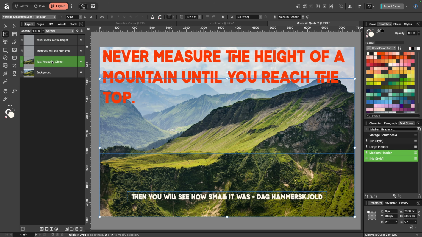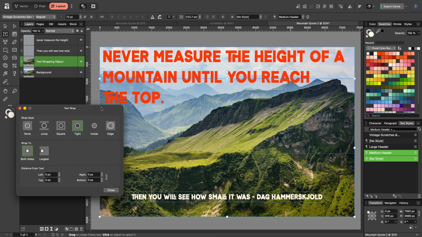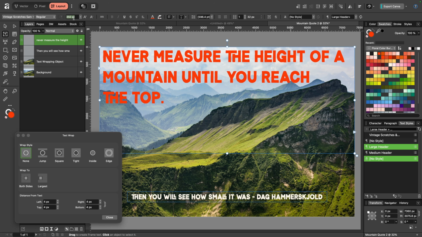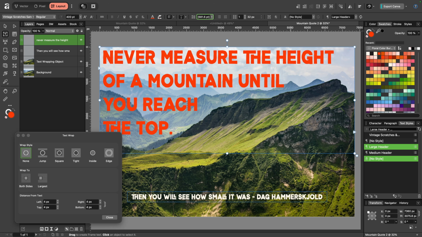So I'm going to grab the text wrapping object and I'm going to open up my text wrap settings. And for this, I'm going to choose tight and I think I'll use both sides. And I don't need any sort of distance from the text, but I think because this text is not quite big enough, it's not doing what I want. It's sort of doing the contour, but let's see what happens when I go up here and I change this to something like 375. All right, so we're starting to get there. Let's try 400. All right, I think that is perfect.